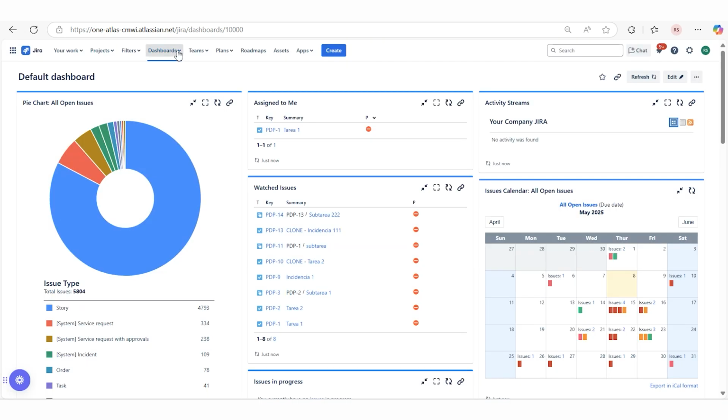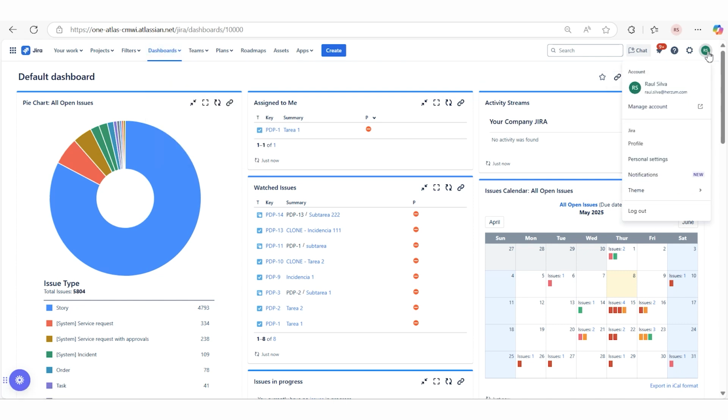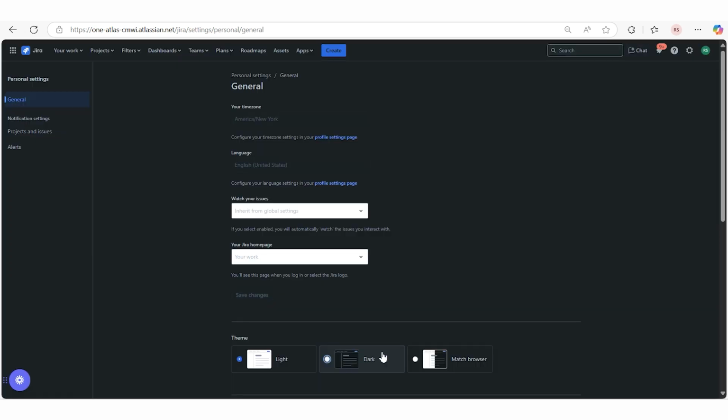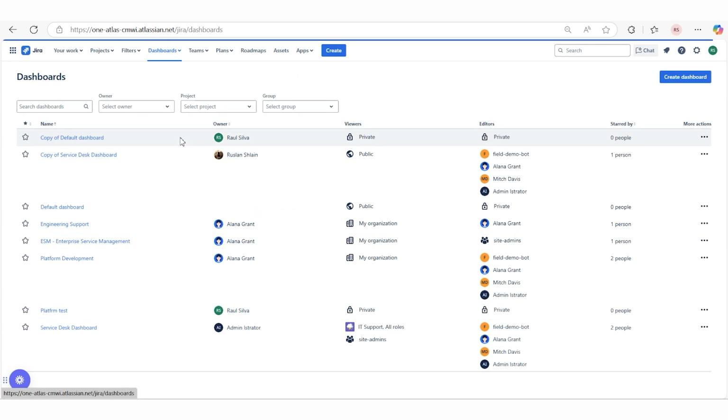Your wallboard theme matches your Jira settings. You can personalize it under Personal Settings, Theme, for a seamless look. You can also share dashboards or even individual gadgets via smart links in Confluence.